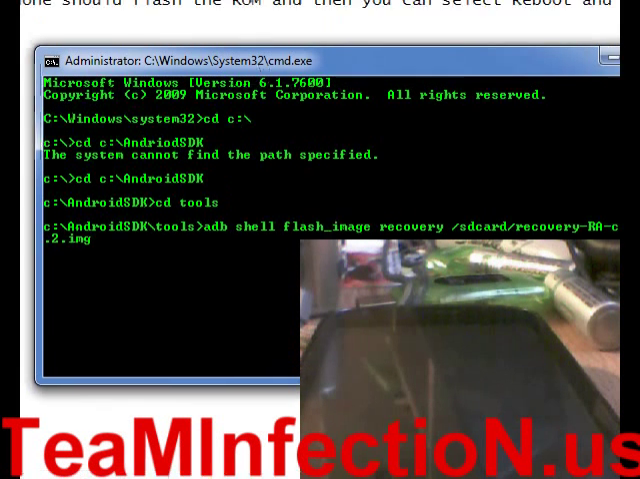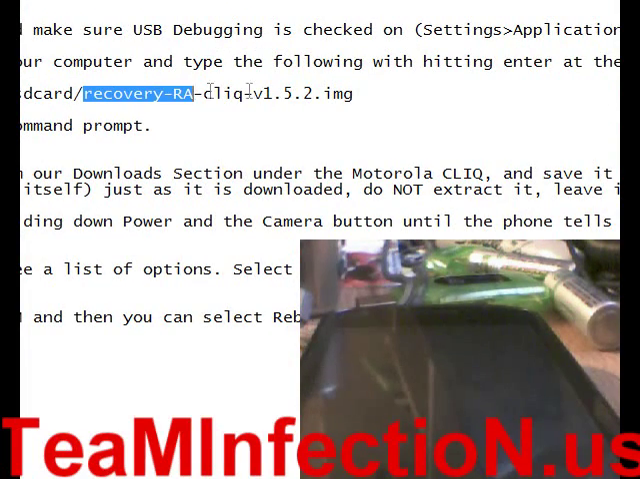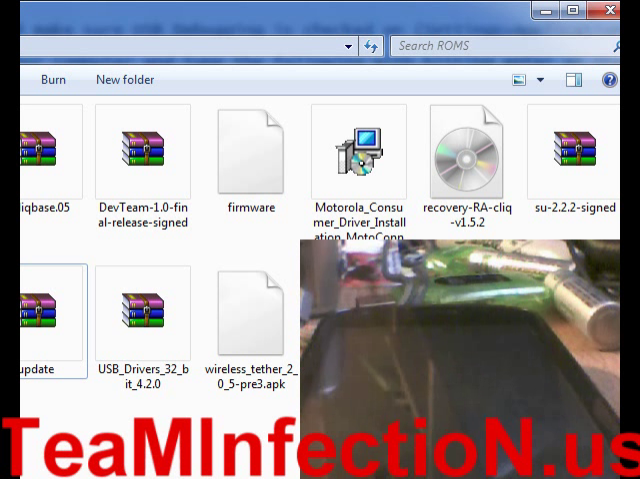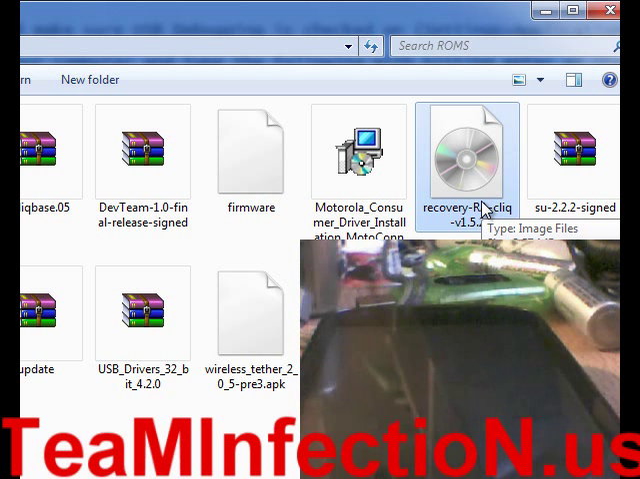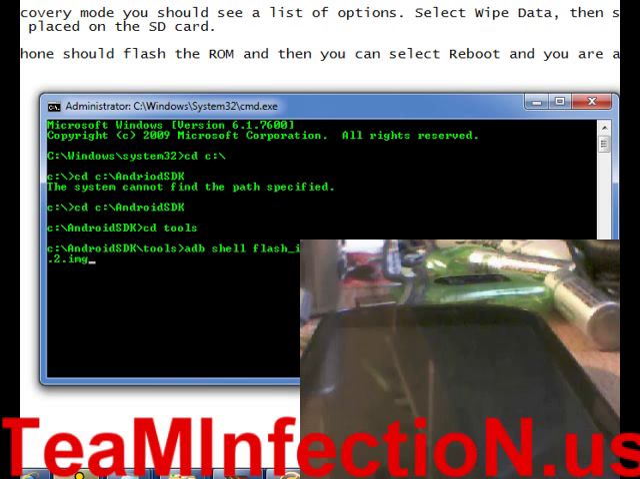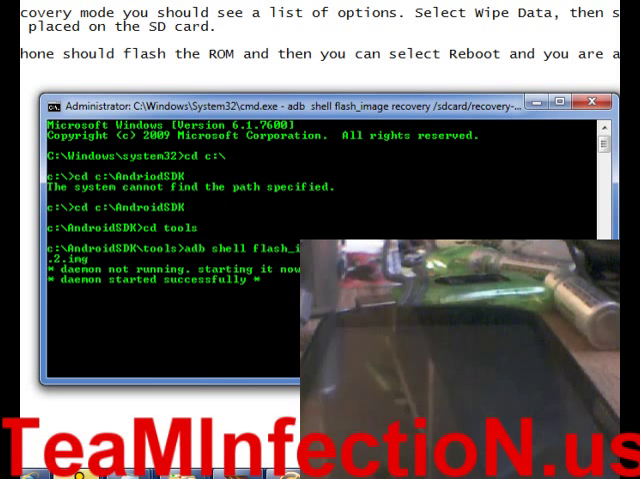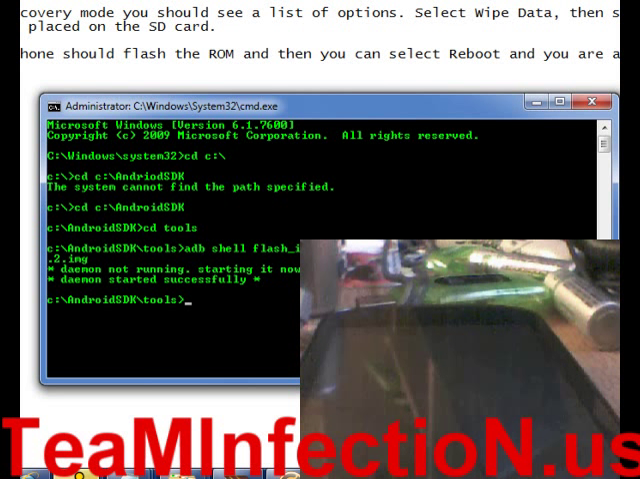Alright, and you need the recovery RA Cliq, which I'll provide, and you're going to need the recovery, which, where is it? Right there. Alright, you're going to put that on your phone and make sure it's in the root folder. Once it's on your phone, everything's good. Now you can proceed. Then let this go, and it's done successfully. So everything's good, we're A-OK. Now we can close out command prompt.